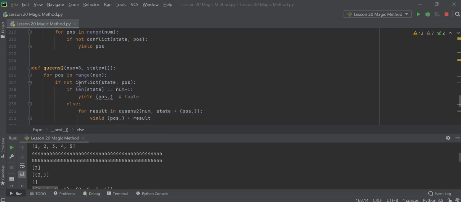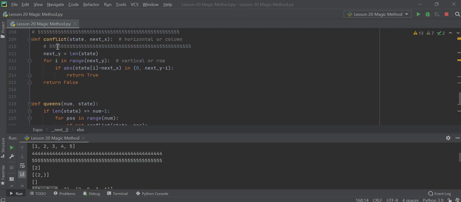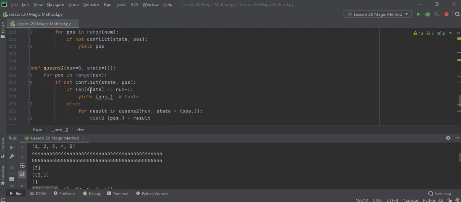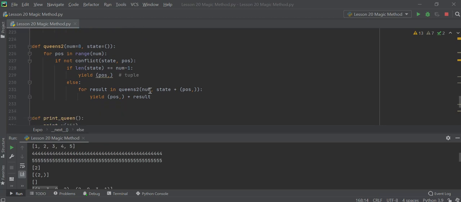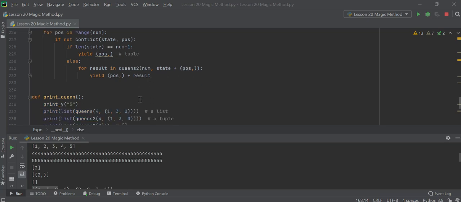Okay. The second queen, you do the same thing, for loop it, and use not conflict from this function, and then you're going to check the length. If it is equal, then you're going to yield the position as a tuple. Otherwise, you're going to look for it, and then get the position plus 1, plus whatever the result is. Okay, you check the result in this by calling the function again, recursion here. Then you're going to print it.